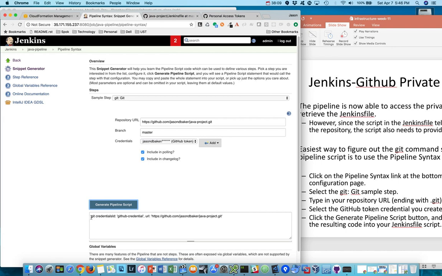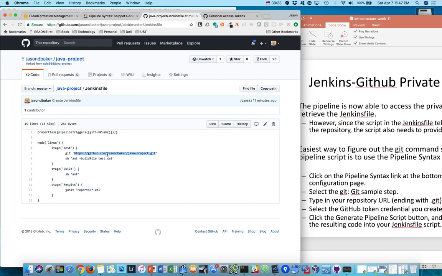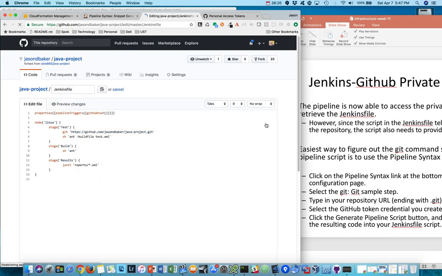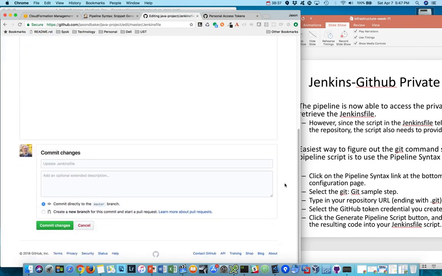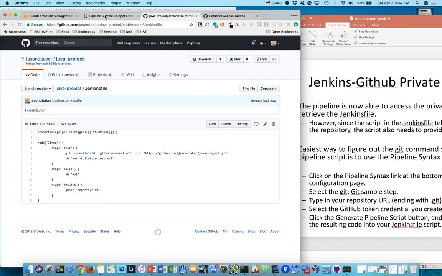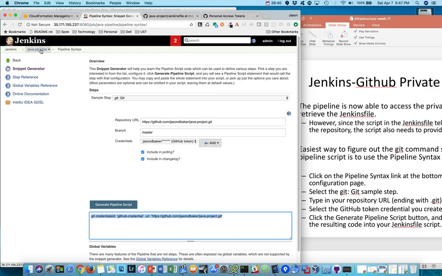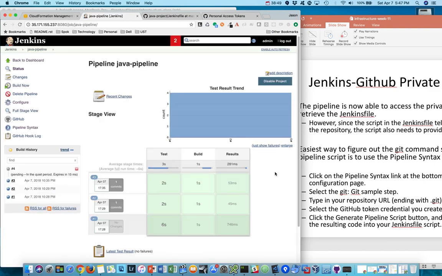And now you can see it's specifying the git command, but it's also passing in a credential ID. All I need to do is copy this snippet of code, and then I go back into my Jenkins file, and I'm going to modify it using the GitHub file editor. And I'm just going to overwrite that existing git command, telling it that it should use the new credentials that I've provided. I'm going to commit those changes. And that will trigger a new build of my pipeline.